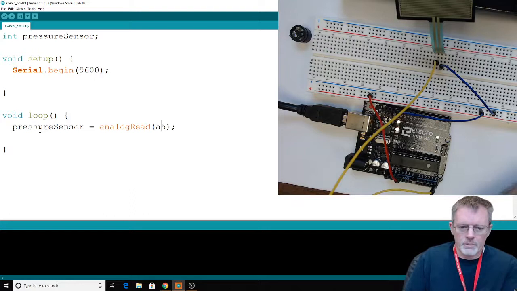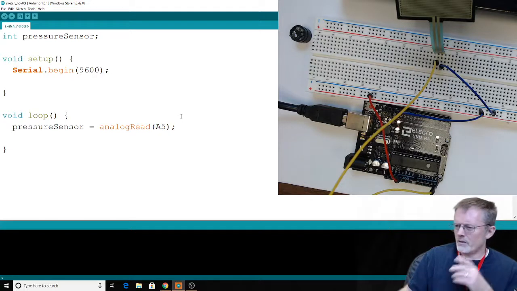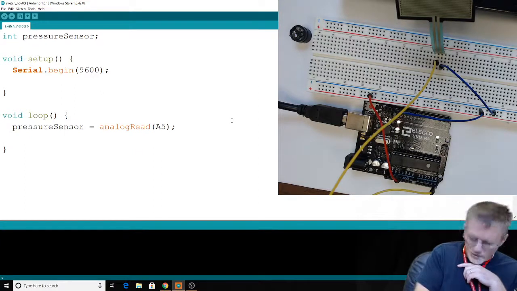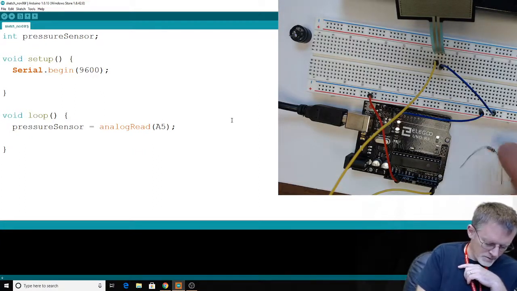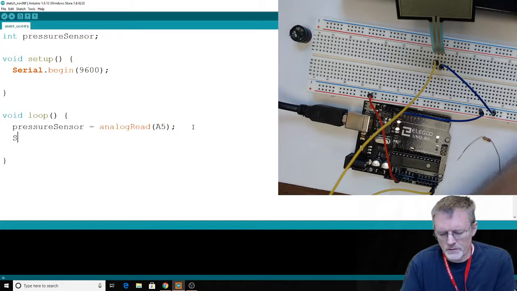Whoop, it needs to be a capital. All right, A5. Well, I suspect the lowercase might work. Let's see. Pressure sensor equals analog A5. Oh, I got my little wire, my resistor stuck to my arm there. Okay, so we're just going to read it off. Analog read it and store it as pressure sensor, and then we'd like to see what that value is.